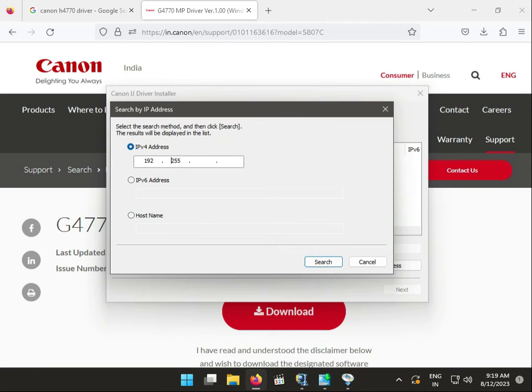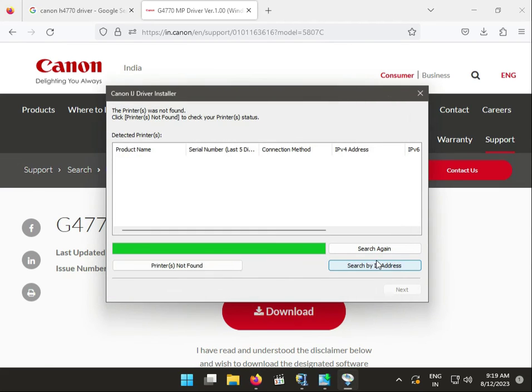192.168 like this. Okay. Otherwise, you can also search by host name, which means the printer name, to search. This is the way.